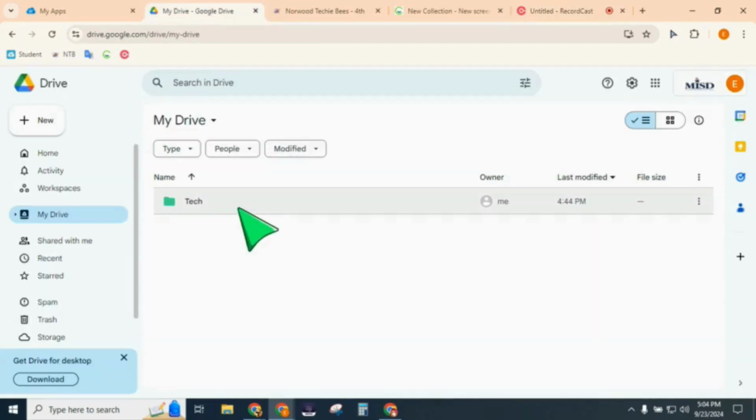In this video, we are going to learn how to open up a Google Drawings in Google Drive, and we're going to learn how to create objects using shapes and color from the paint bucket. So let's get started. We are in Google Drive, and we are going to go to our tech folder.